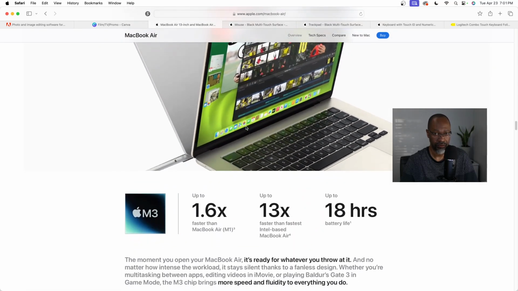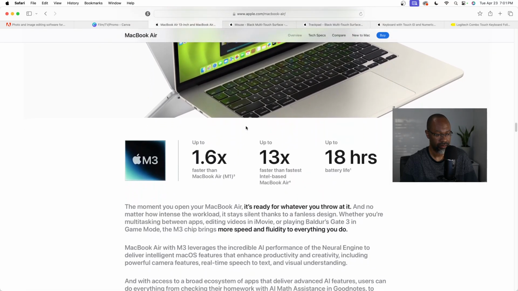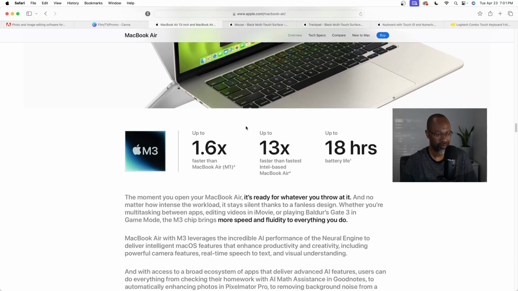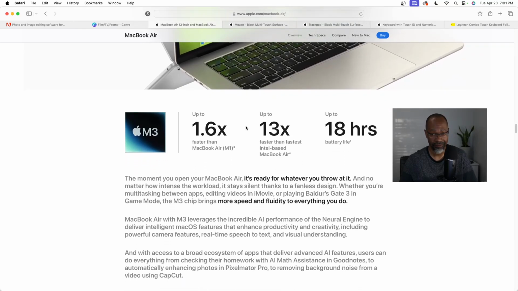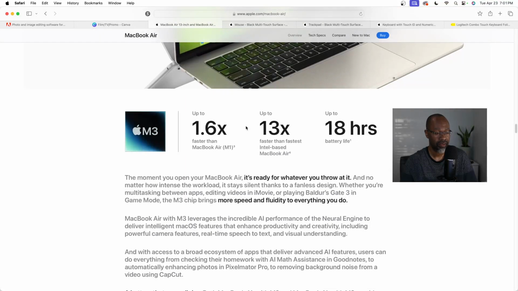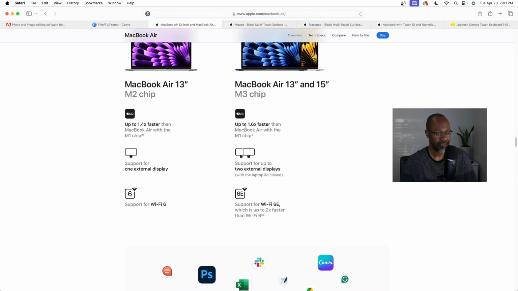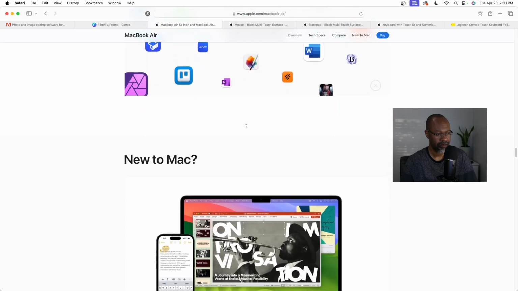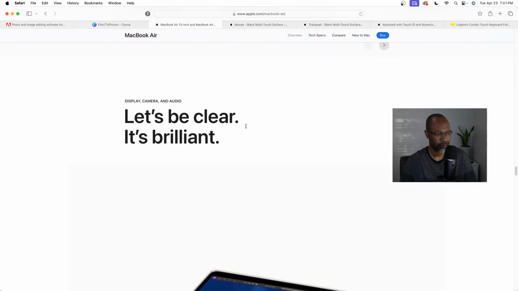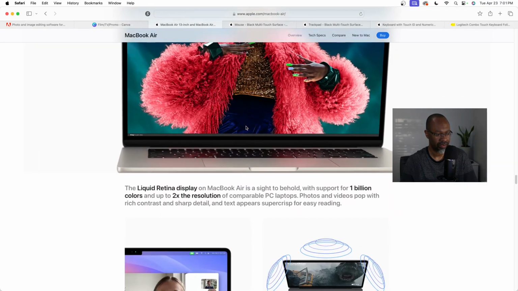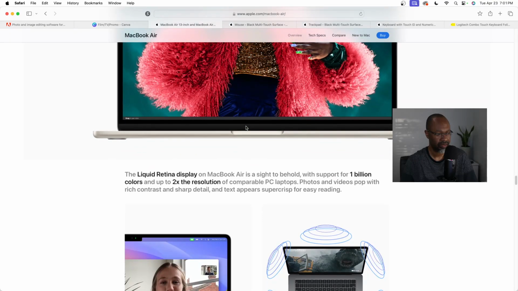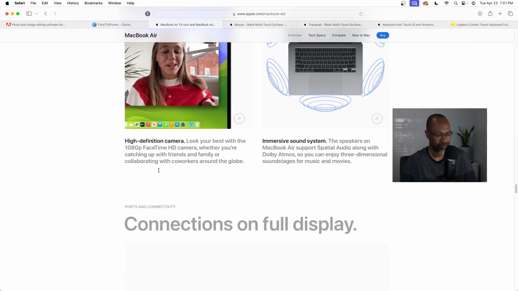So the M3 is new, like brand new, which is what Apple came out with this year. So, of course, the M3 is going to be faster than the M1s, going to be faster than the M2s. But again, I'm looking for the specs, which there's a lot of. Okay, so it's got a liquid retina display. I don't think that's the XDR version.